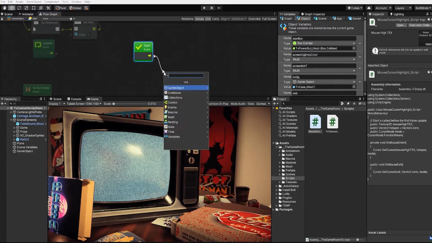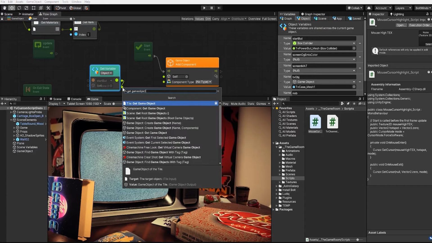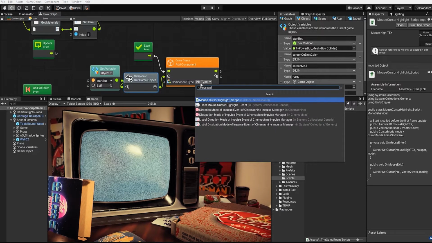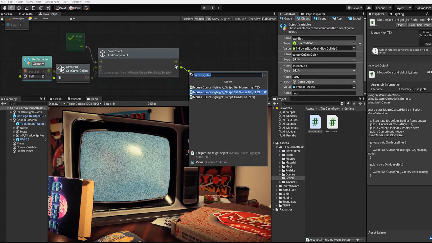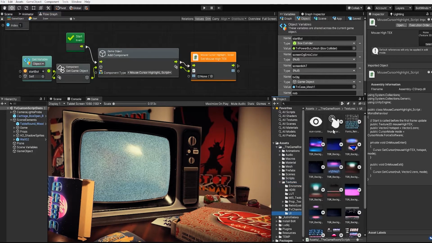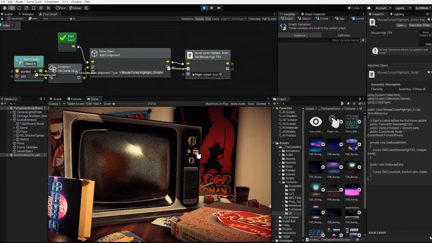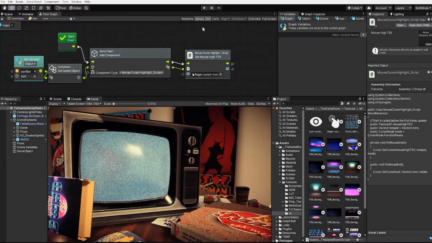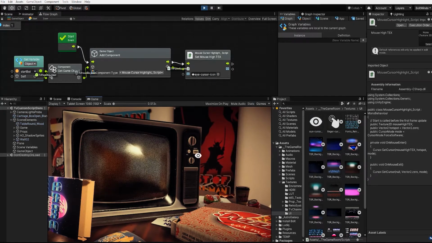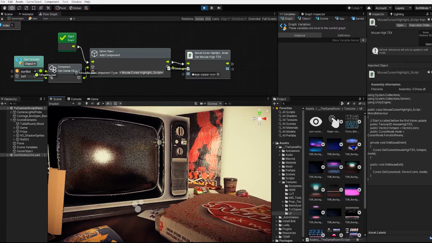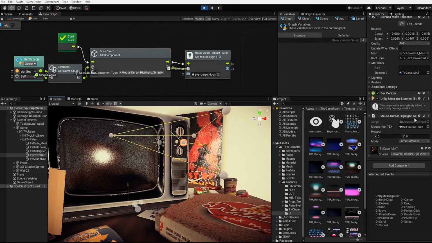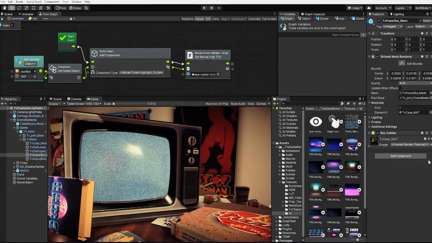In this example, we'll add our mouse cursor highlight script to our start button, and then we'll also set our cursor highlight texture through Bolt as well. If we click on our power button, we can see that Bolt has added our mouse cursor highlight script, as well as set our custom highlight texture. Once we leave play mode, we can see that that script is no longer attached to our game object.